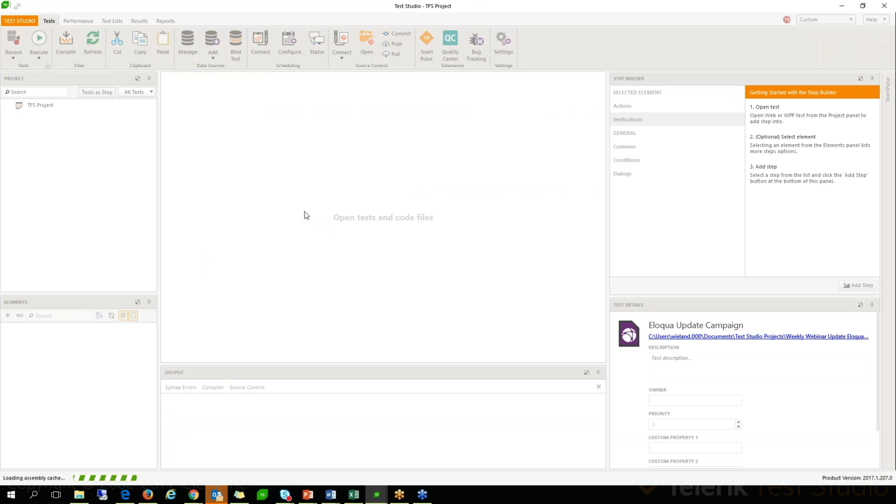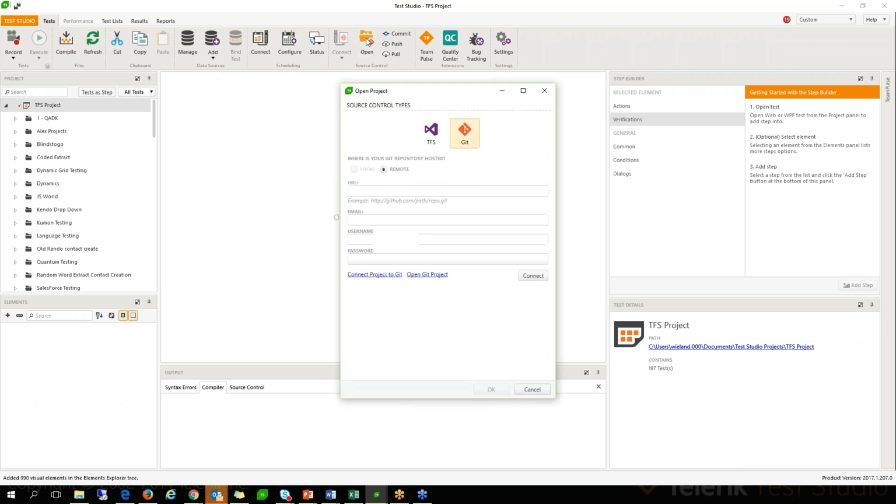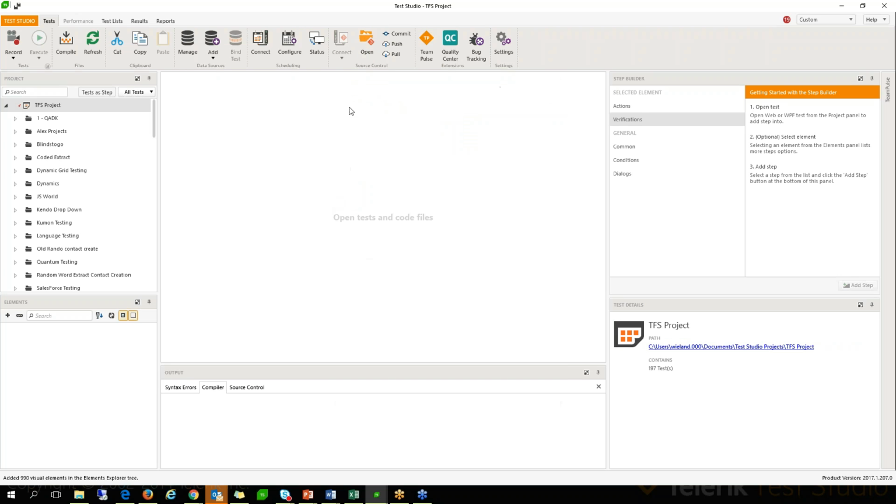And your projects can be attached to source control, TFS, or Git. We integrate to both out of the box. It just so happens that this TFS project that I'm opening is actually currently stored at Git. I moved it from TFS to Git. So it's kind of a little bit of irony there. But you can integrate to either one of those. You'll also have the ability to check in, check out, pull, push, commit, comment, all of those things.